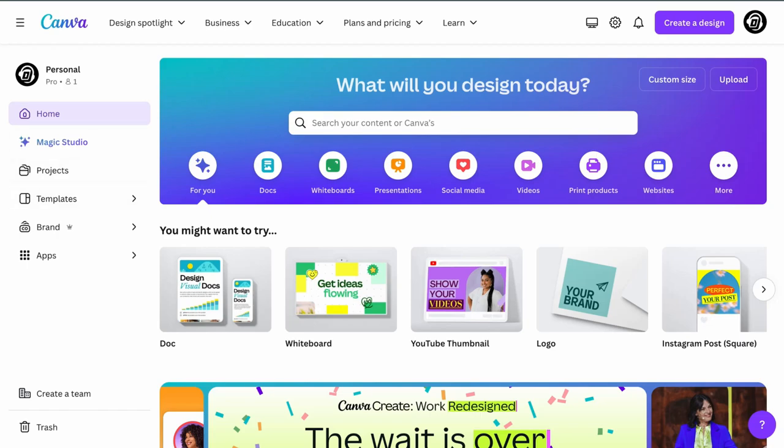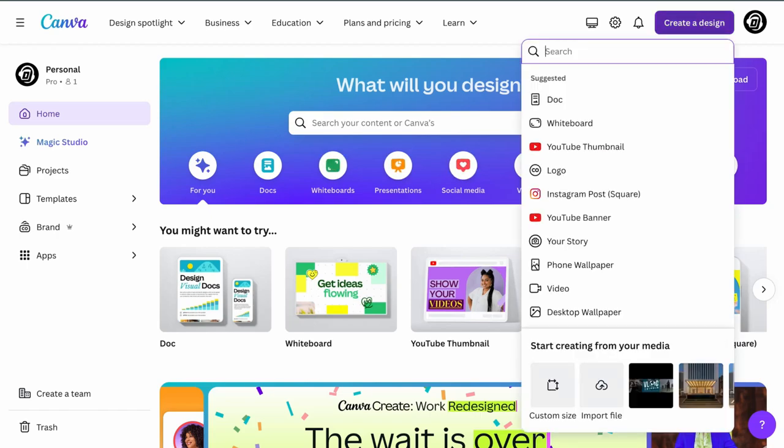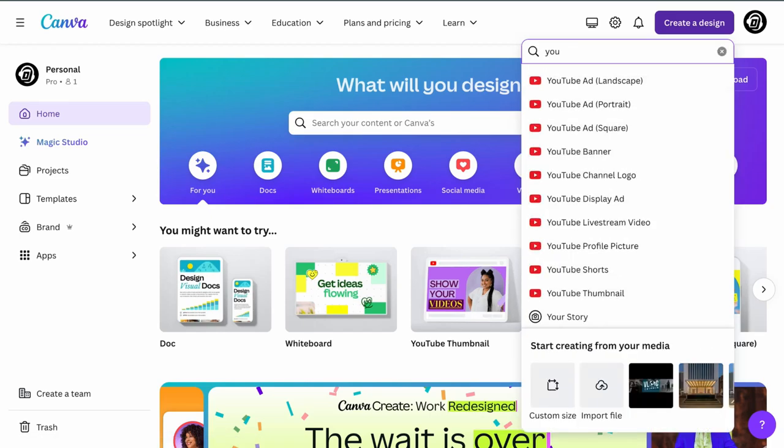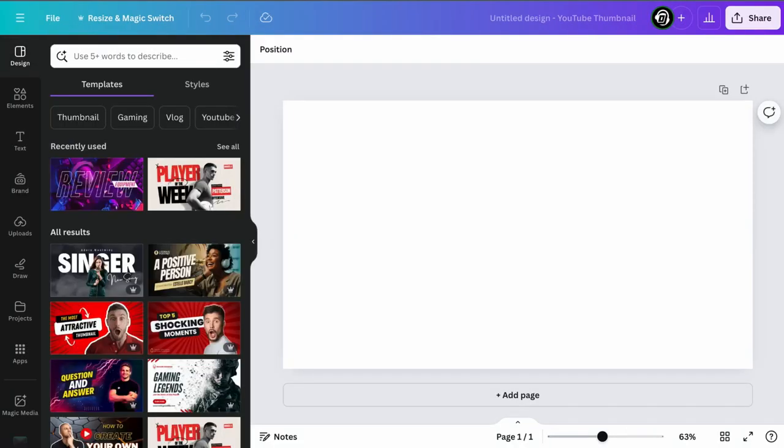All right, first place, the easiest thing you want to do is go to create design. And under create design, suggested is YouTube thumbnail. Obviously, I do that a lot, but you probably want to type it in if you don't see it. And basically, it's a template for you to start off at. And that's what gives Canva its power. It gives you what you need to begin.